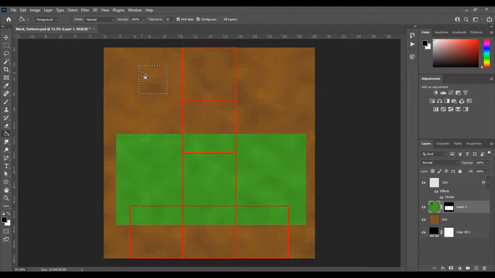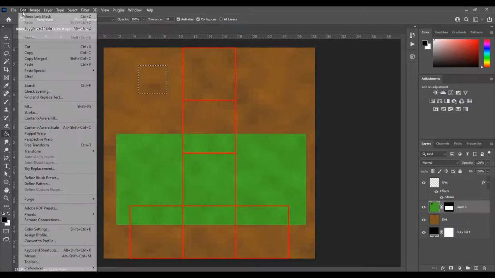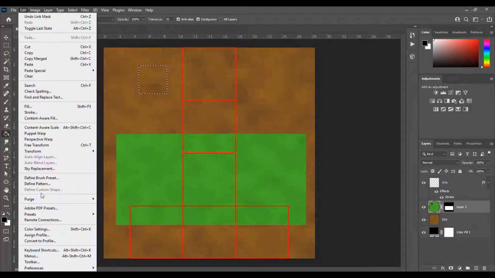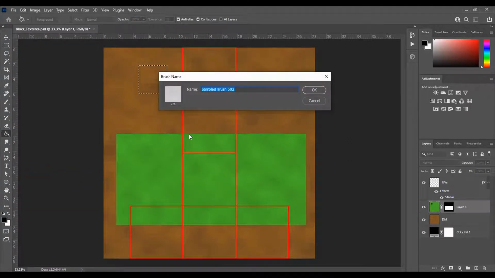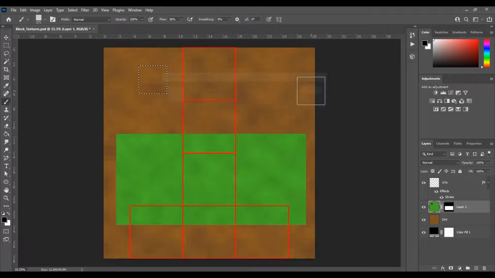Okay. Now it might not show up just because we do have this mask, but you can see here on the picture it is there. I'm going to go up to Edit, and then let's make a preset here. So define brush preset. I'm going to call this square brush, like so. Awesome, and that gives me a brush preset. I'm going to do Control D to get rid of my selection.